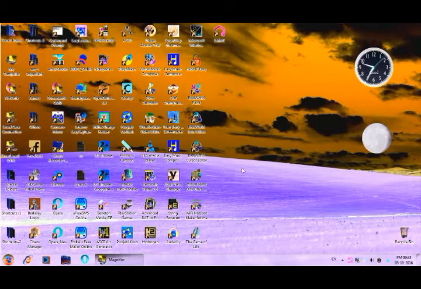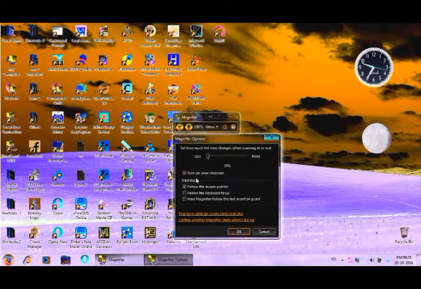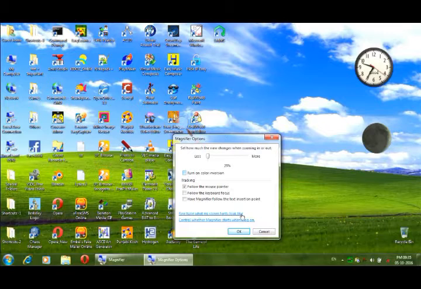You may restore your original screen by opening the magnifier window, clicking on the gear-shaped button, and unchecking this option. So you can see that the color inversion has stopped, and now I will click OK and close magnifier.